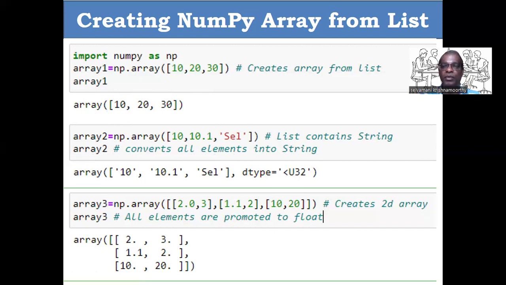Okay, two-dimensional array means we need to give a nested list. See it here. We have a square bracket, outer list, inner lists. Each inner list has two elements: 2.03, 1.12, 10, 20. That means even if one element is float, all will be converted into float. Since we are giving a nested list, this array function converts the elements of the nested list into a two-dimensional array.